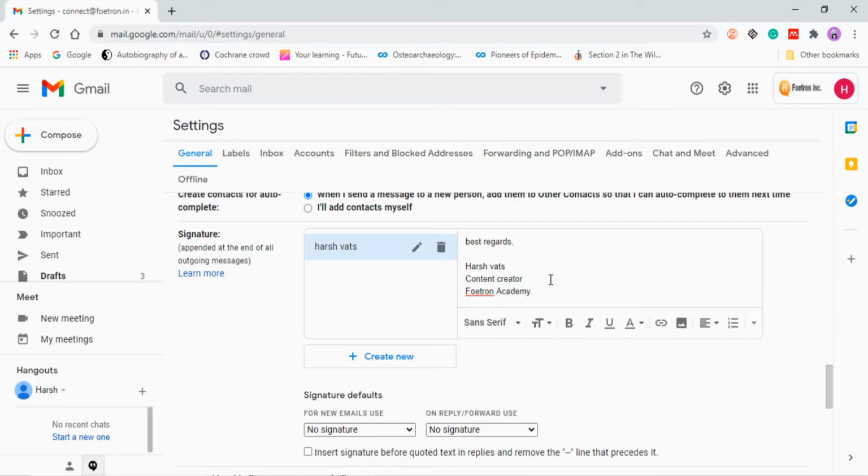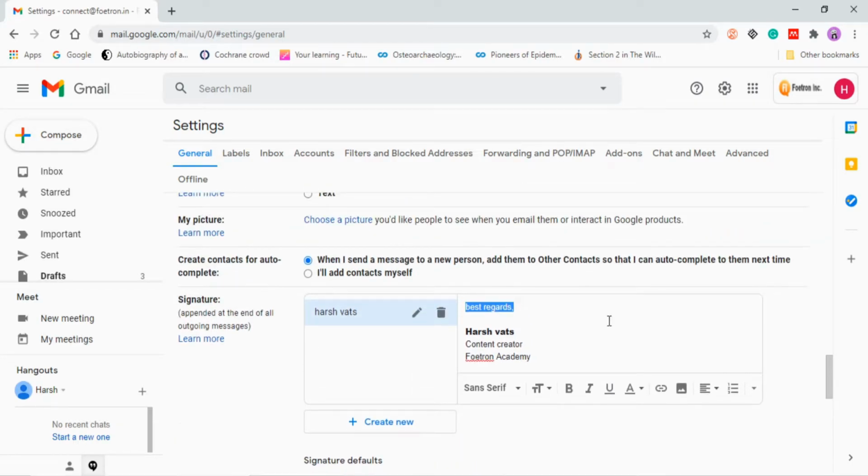Now if you want to make changes in the formatting, like I want to make Harshwat's name bold, you can press Ctrl plus B, or you can click on bold. If you want to change the font, you can always do that. I want to make best regards underlined. If you want to do that, you can; otherwise, leave it as it was. Or if you want to insert an image of your signature, you can also do that, but in most cases, people do not do it. So it's your own choice how you want to do it.